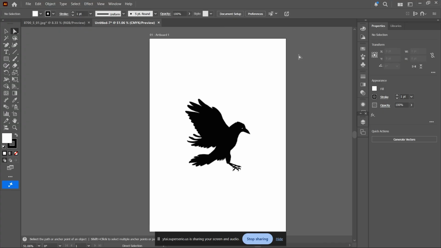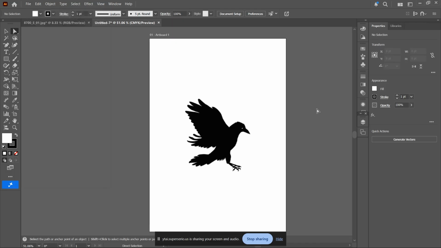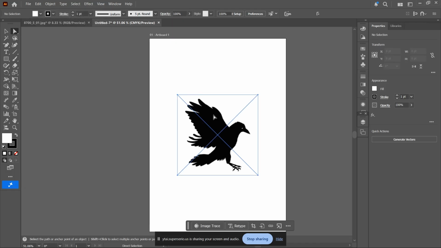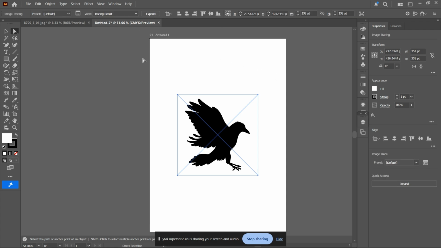Go ahead and open Adobe Illustrator and place your logo onto the artboard. You can do that by going to File, then Place, and selecting your PNG or JPEG logo. Once it's on your artboard, click on the image to make sure it's selected. Now look at the top control bar. You'll see a button called Image Trace. Click on Image Trace. Illustrator will automatically apply a default trace preset, but we want to refine this depending on the type of logo you're working with.